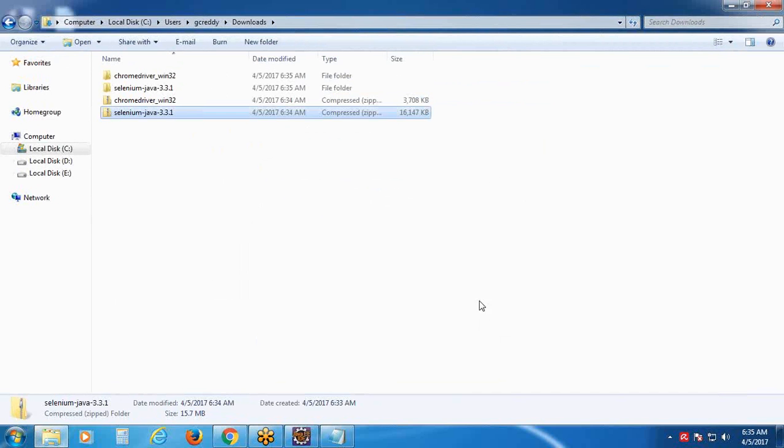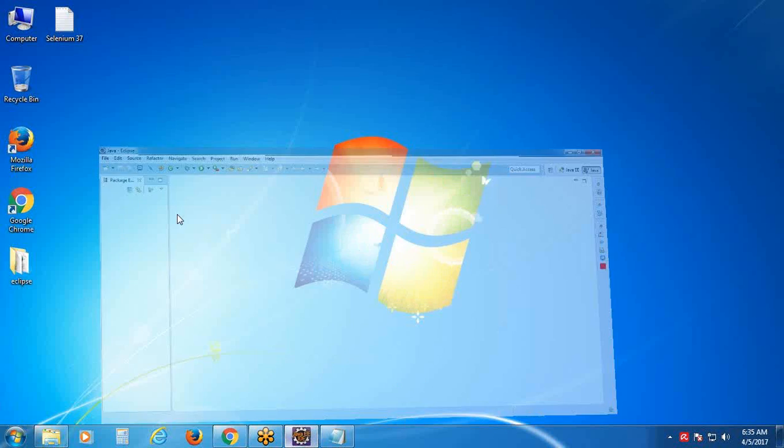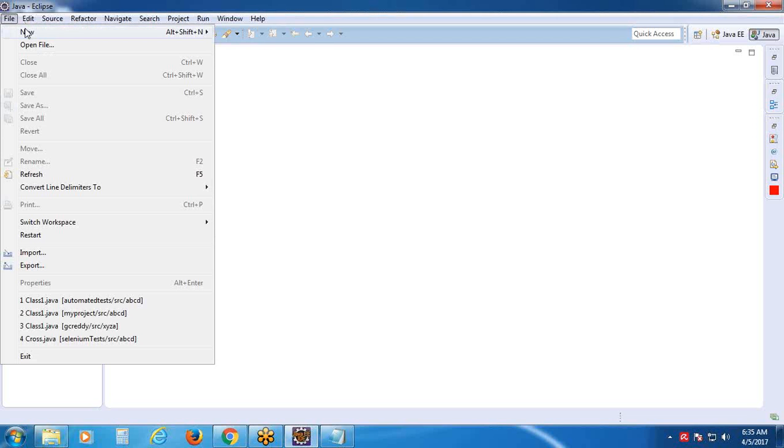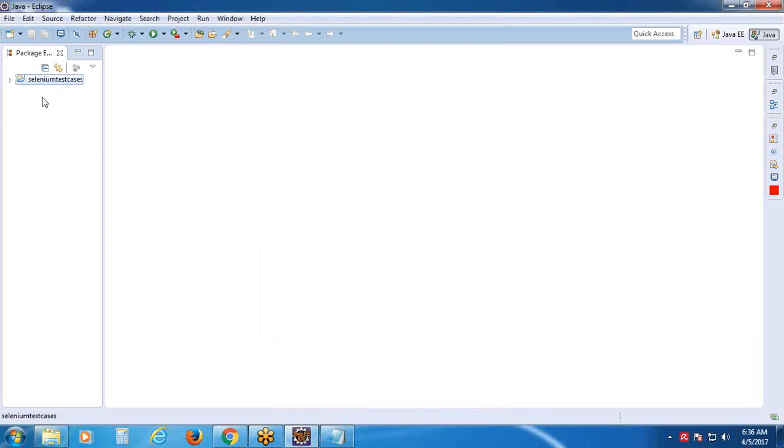Now launch Eclipse IDE. Create a Java project. New Java project, named Selenium test cases. Finish. Next.